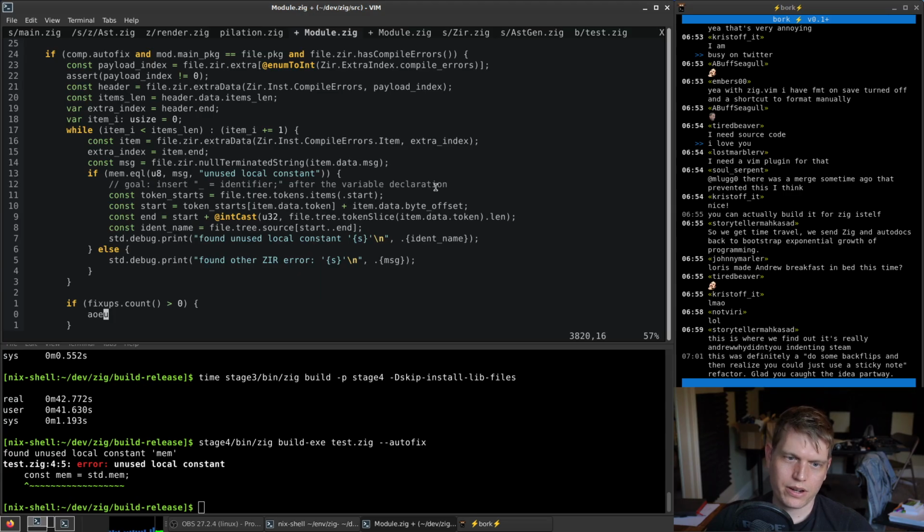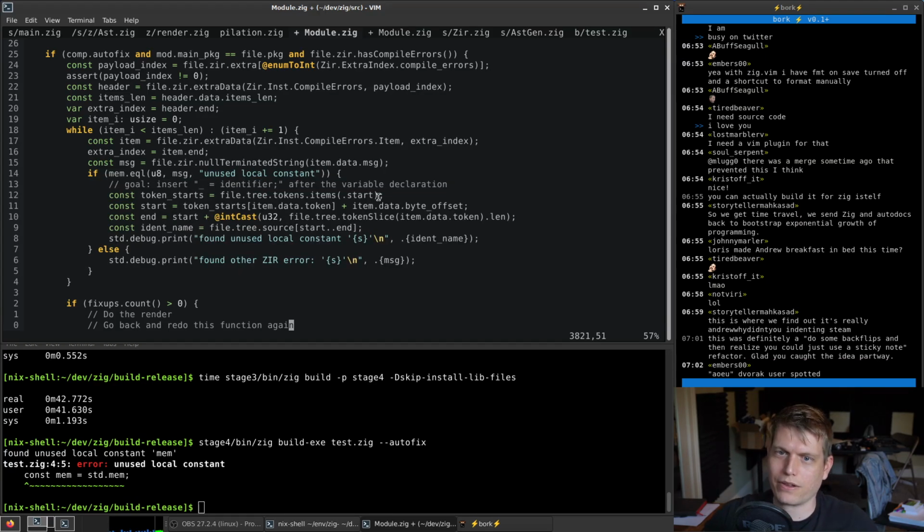Right, so then here we'll do the render and then go back and redo this function again. And then hopefully we don't get into some kind of endless loop where the fix-up doesn't actually end up getting rid of the error, and so it just goes into an endless loop trying to fix it and then failing, and then the file just keeps growing and growing and growing. So we'll look out for that error.